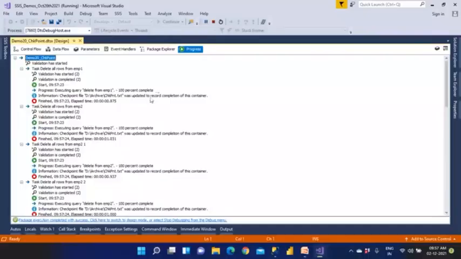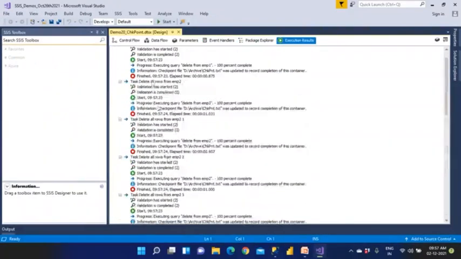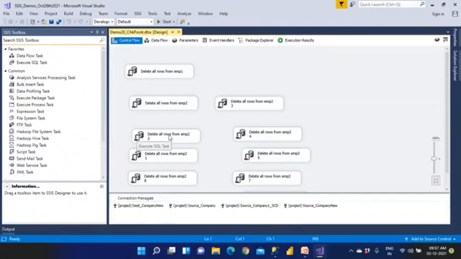The Progress window is this window called Progress. When you stop debugging, it will become Execution Results. We'll see the errors in this if something goes wrong. Understood? So that is one.